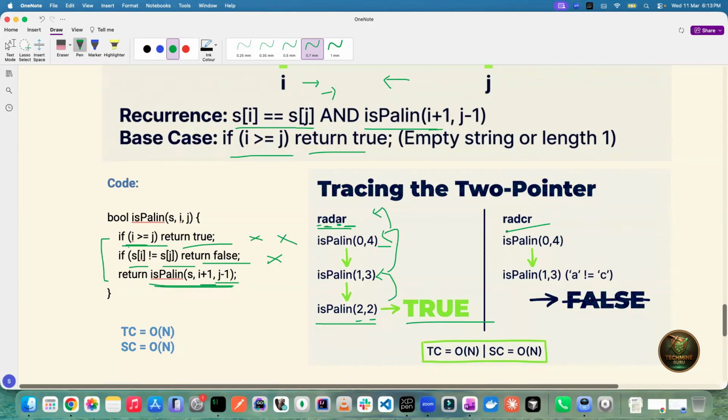Similarly, if we do it for a non-palindromic string, isPalin will call 0, 4, where the 0th and 4th elements are equal. It will call 1, 3. Now 1, 3 will see that the first element is A and the third element is C, so this will return false. As soon as this returns false, this function will also return false, and it will return false to the main function. So again, the time complexity here will be O of n and the space complexity is O of n.